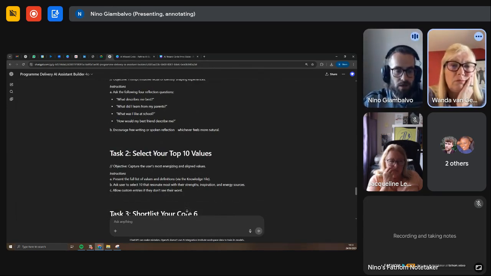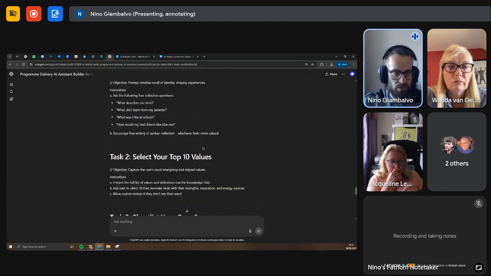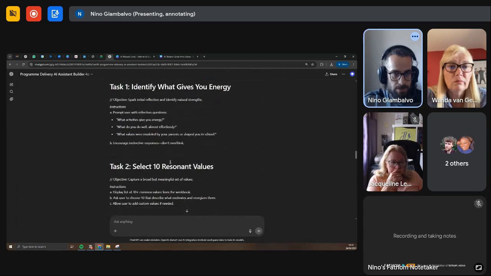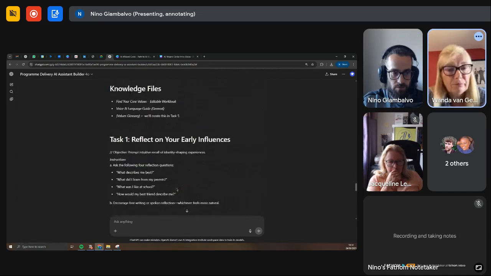Select your top 10 values: capture the user's most energizing aligned values, present the full list of values and definitions via the knowledge file, which we'll create. Ask the user to select 10 that resonate with their strengths, inspiration, and energy sources. Allow custom entries if they don't see their words, which I'm not sure it had said before. No, but that's in the workbook. Yeah, perfect. Let's pick it up.